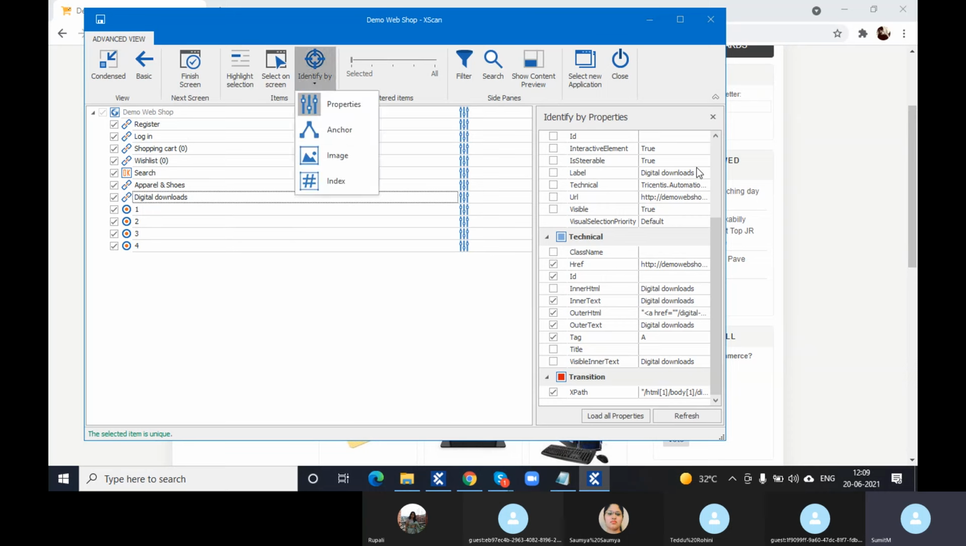Okay, so this is identify by property, which is the default. When you click on identify by, you will see 4 different ways: identify by property, identify by anchor, identify by image, and identify by index. So all these 4 ways will make a certain element unique in different ways.